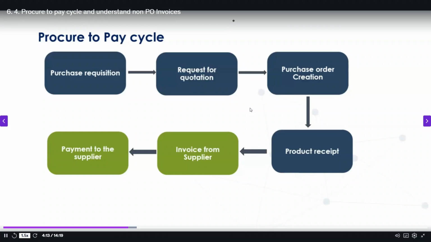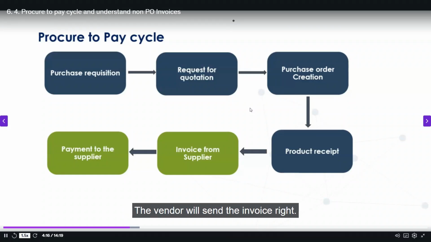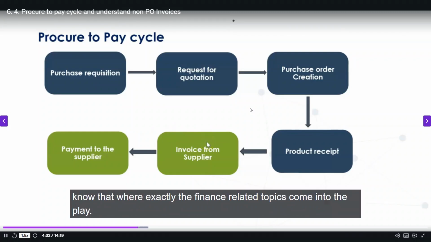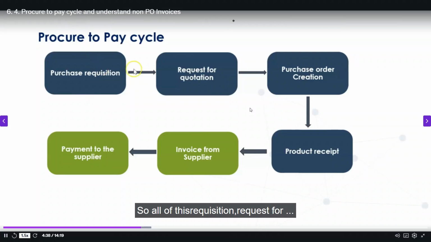After this product receipt is acknowledged, the vendor will send the invoice, right? So we receive the invoice from the supplier. This is where the finance team gets involved in the process, right? That is the reason I highlighted these 2 in a different color, so that you know exactly where the finance related topics come into play. All of these, requisition, request for quotation, purchase order creation, and product receipt, are mainly the T&L topics.